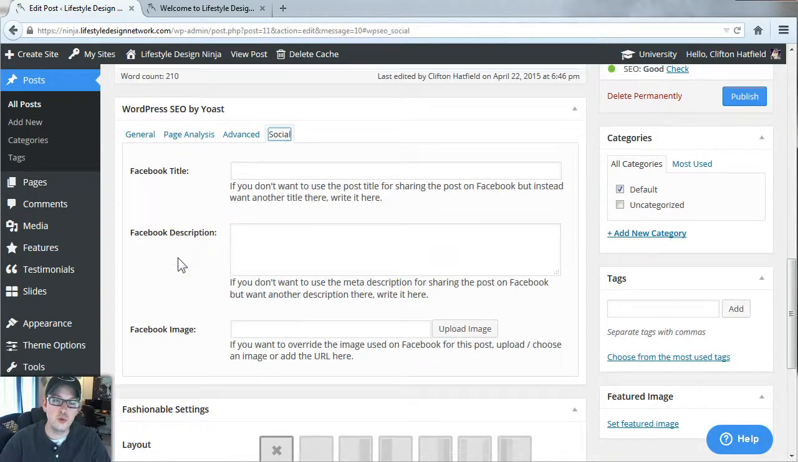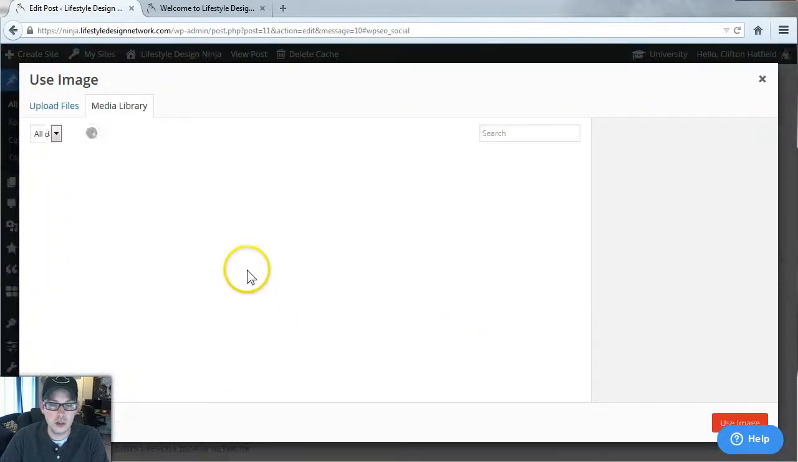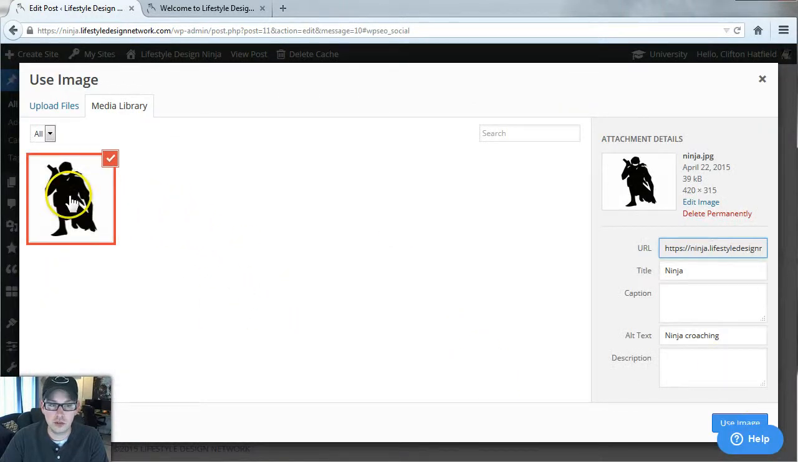Social: if you're going to have this post shared on Facebook, or if you expect it to be shared on Facebook, you can really critique how the post is displayed on Facebook based off its title and description. If you want a different title to be displayed on Facebook than what is displayed on the actual page itself, you can add that here. Image: if you want Facebook to display a specific image when it's shared on Facebook, then you can click on upload image and do that. What I'll do is click on upload image, and I'll choose my Ninja here because I think he's super cool.